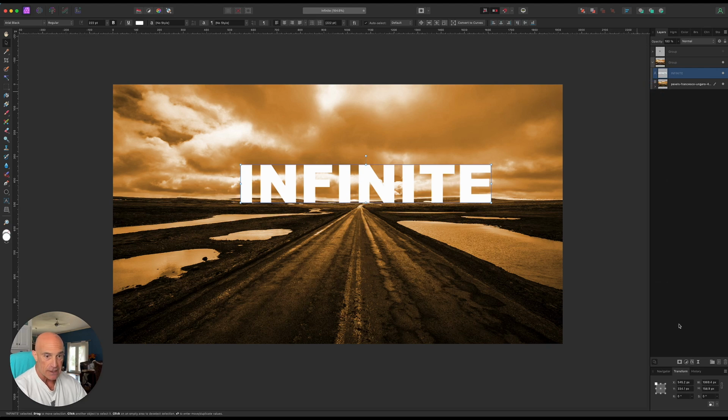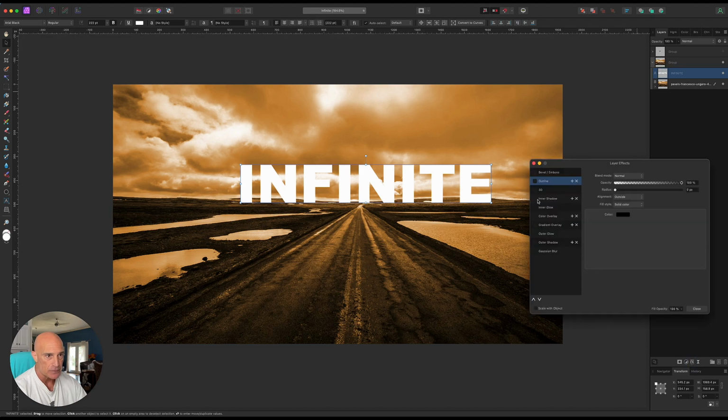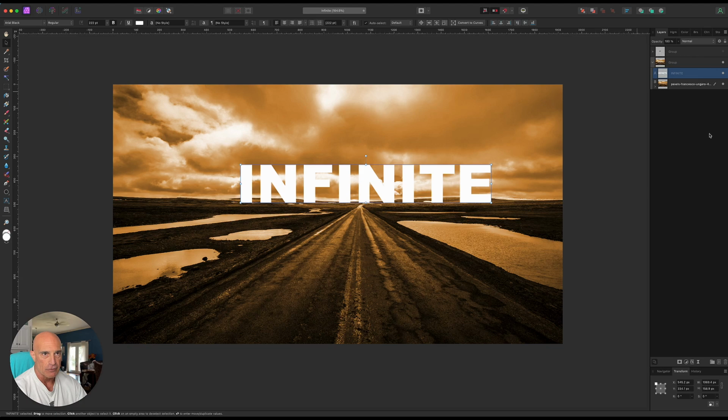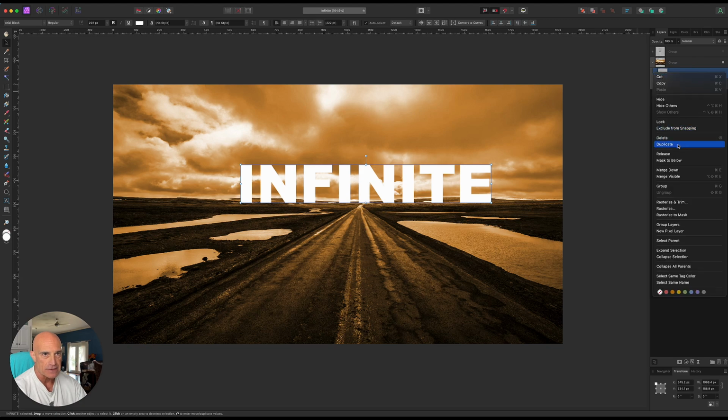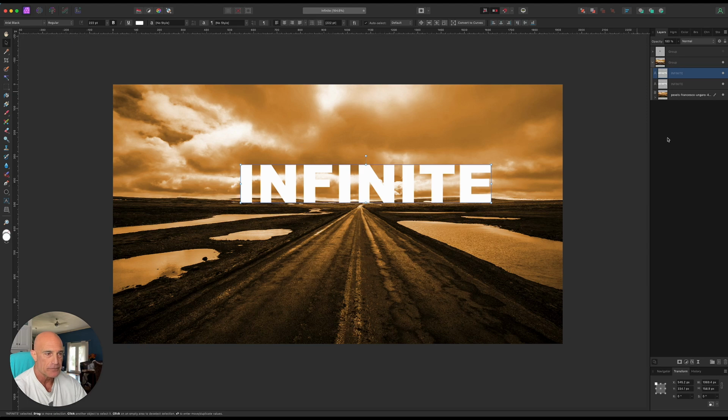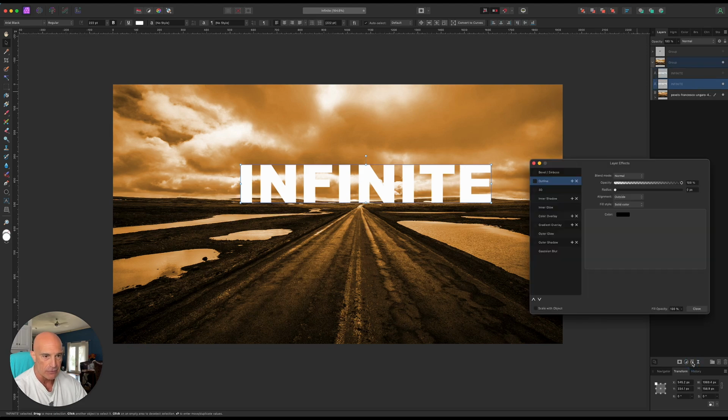So the first thing we're going to do with the text is add some layer effects to it. Let's add an outline. Actually, you know what? Before we do that, let's go ahead and duplicate that text because we're going to need another copy of it anyway. Let's turn off that upper layer and we'll work on the bottom one here. On the bottom one, let's add in some layer effects. We'll start off with an outline. We don't need much here, just to give it a little bit of separation, so let's go with about half a pixel. All right, that looks good.